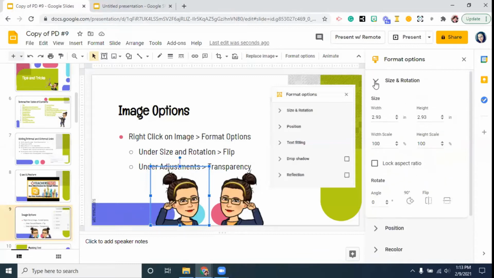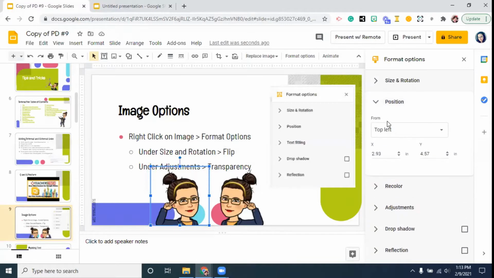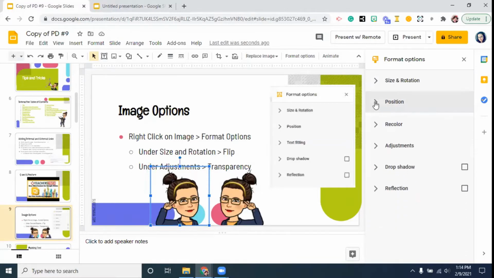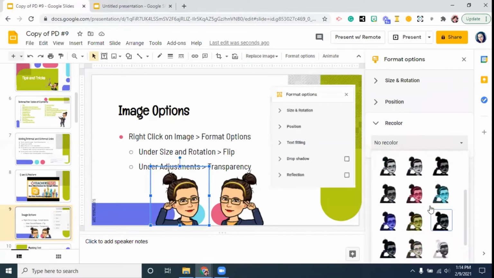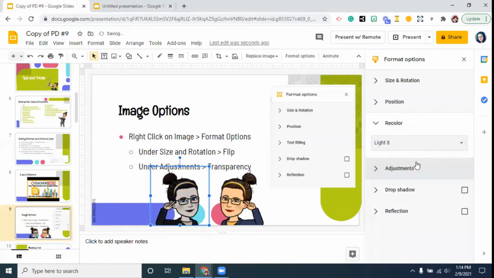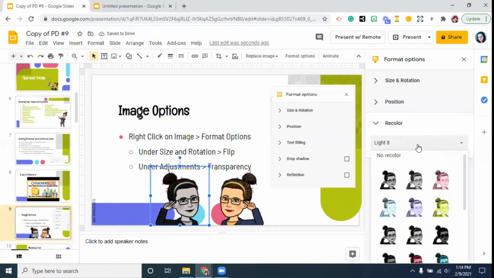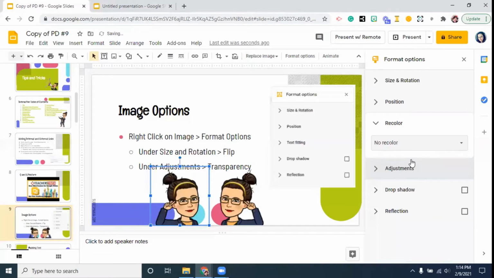The next one under there is position. So you can go through and make things move from top left to center. I use the recolor feature sometimes when I need something to be a particular view. So I can change her to like a black and white, or I can go back. Sometimes I do this whenever I am changing the colors of bullets or things in my background or different pieces of a presentation. So you can adjust the color.